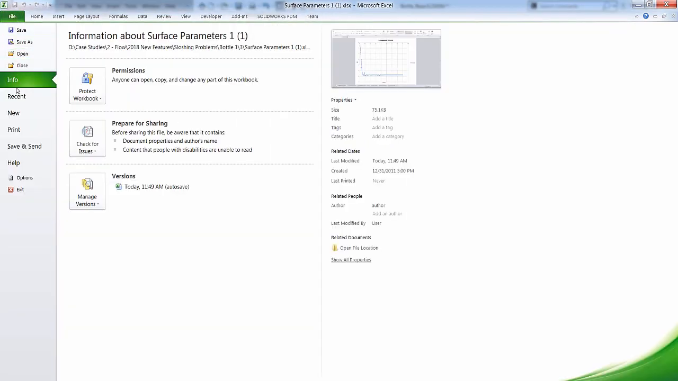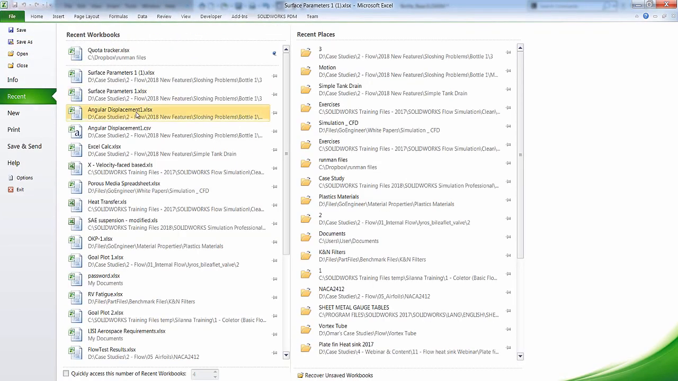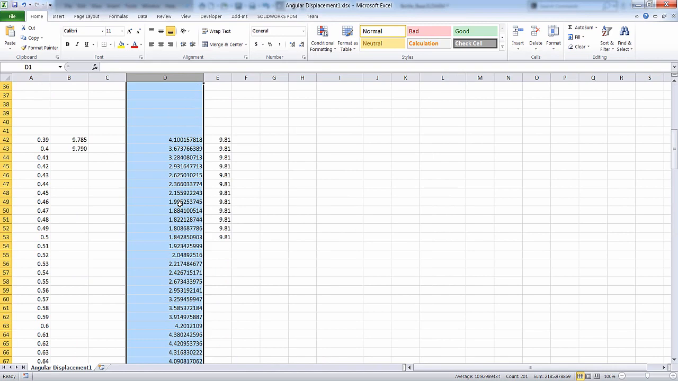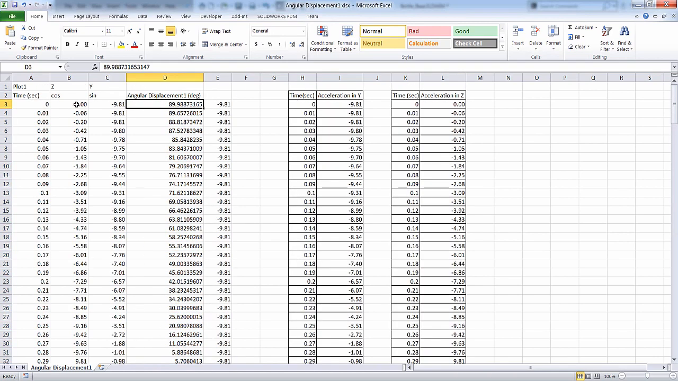Save file, recent, and here it is. So this is the angular displacement I essentially extracted from the motion analysis. Now I use this angular displacement to estimate the cos and the sine components. Now I multiply the cos and the sine components to check out how the acceleration due to gravity changes with time as the bottle moves. Now, what I need to do is essentially input these values into flow simulation, and then I will have a water sloshing analysis.